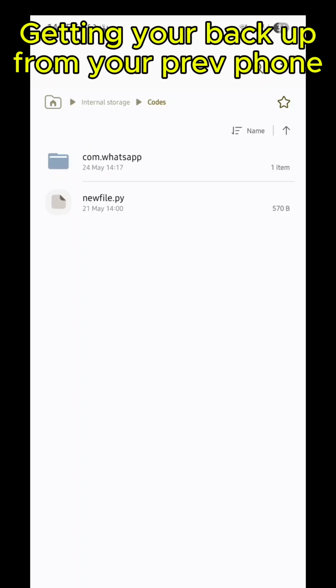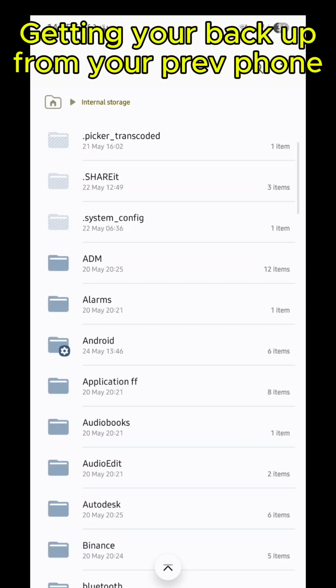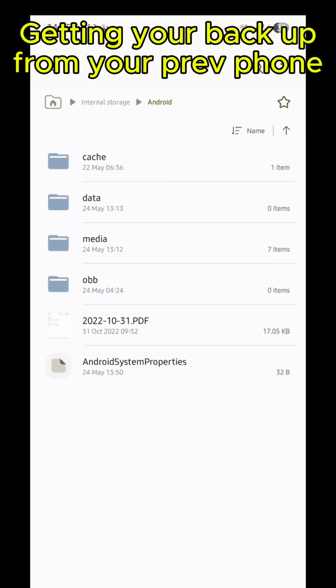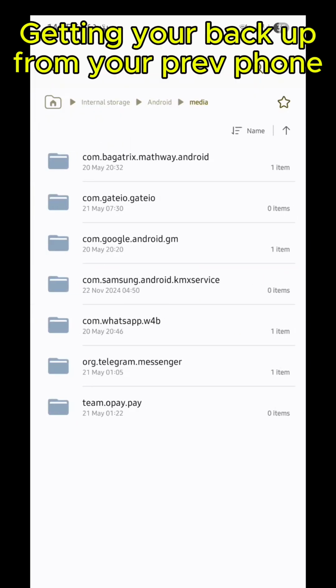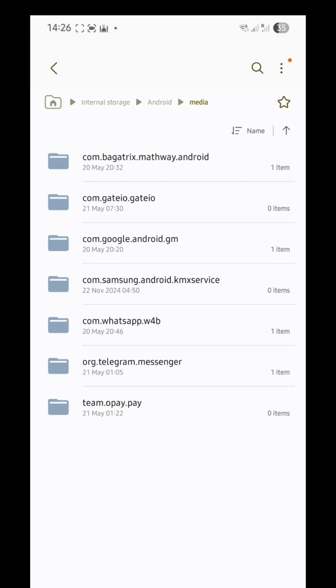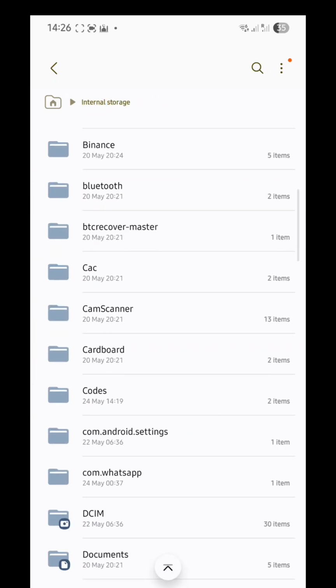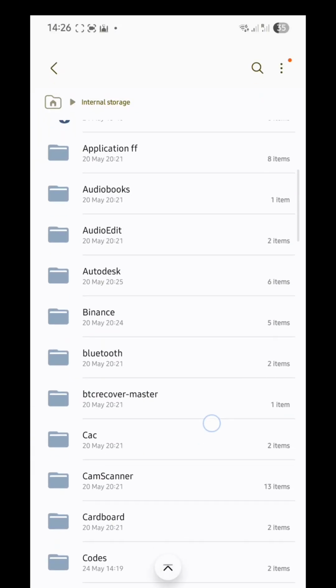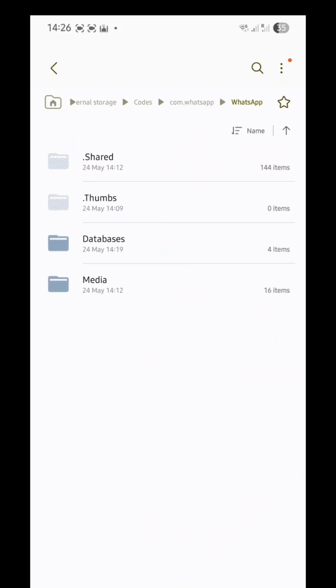So how can you find this? In your previous phone, you go to Android, then you go to media, and in the media you will see a folder com.whatsapp. It's not here because this is a new phone where I'm trying to move the backup. You will see a folder named com.whatsapp, just like this one, and inside that folder you will see WhatsApp, and then you will see databases and media.